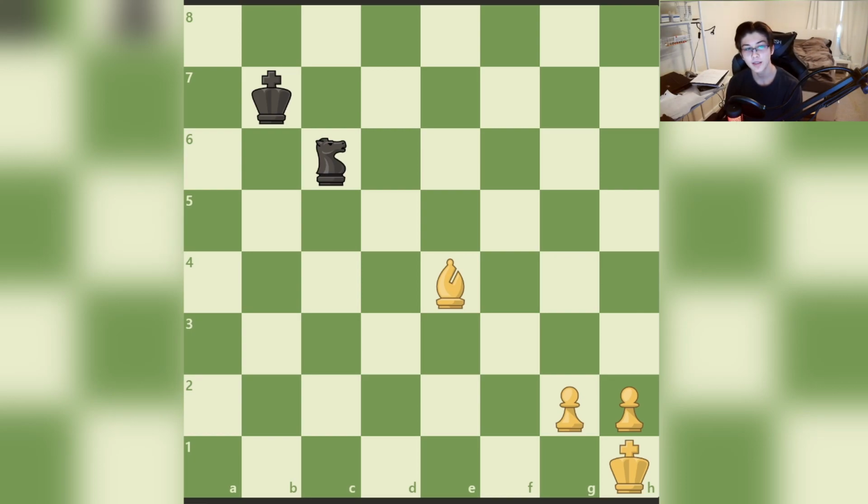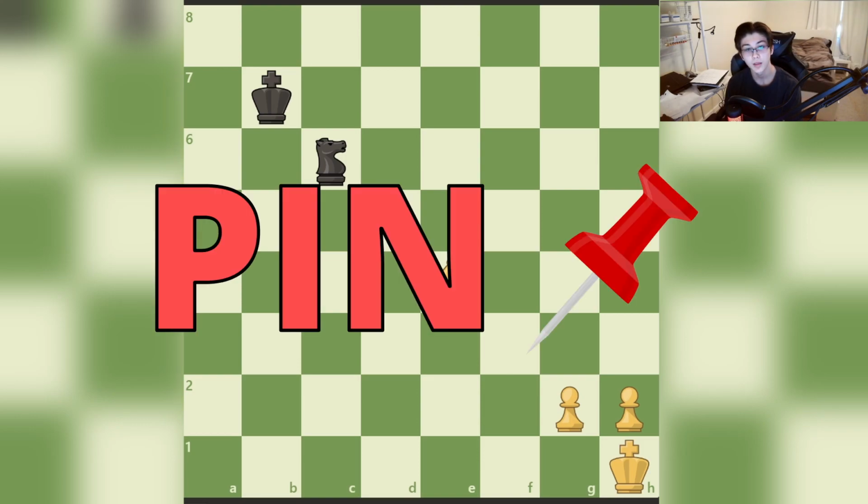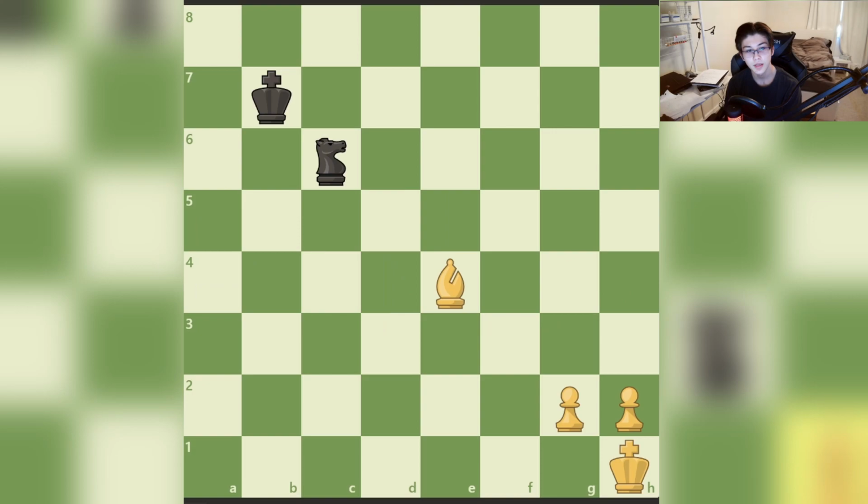Today we're going to be taking a look at one of the most important tactics in the game of chess, the pin. We'll go over what a pin is, some different types of pins, and some puzzles to make sure we have everything down. So without further ado, let's begin today's lesson.